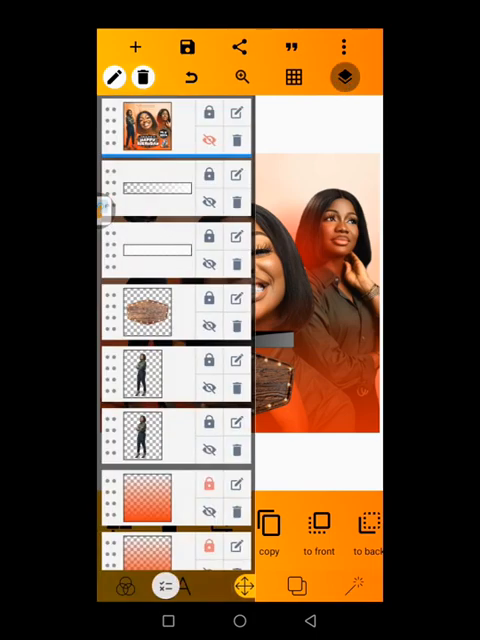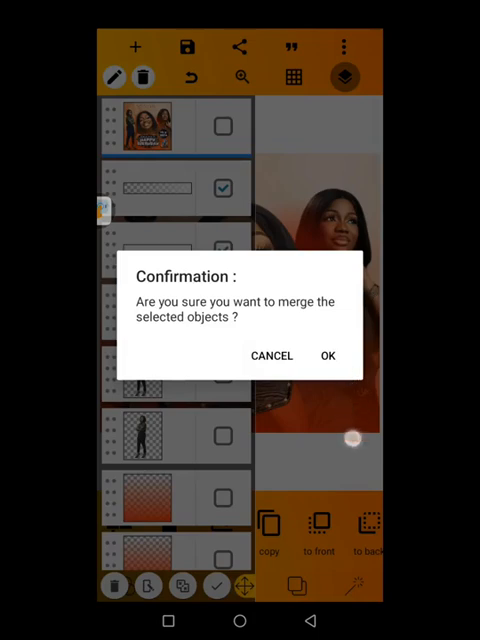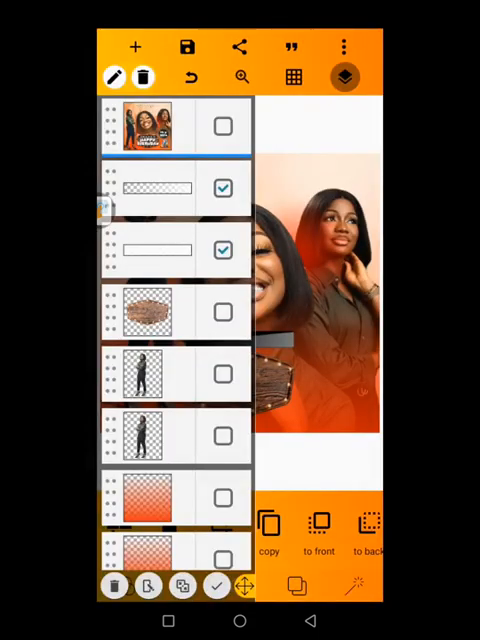I'm going to merge these elements together so that I'm able to move the code together. Let me just make them together. So let's wait for it to finish merging. Yeah, it has finished merging.